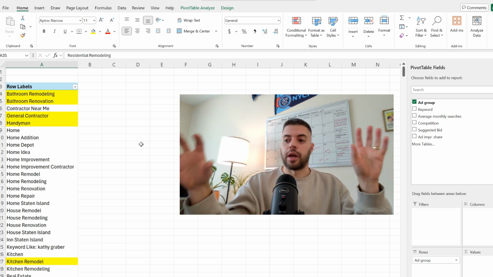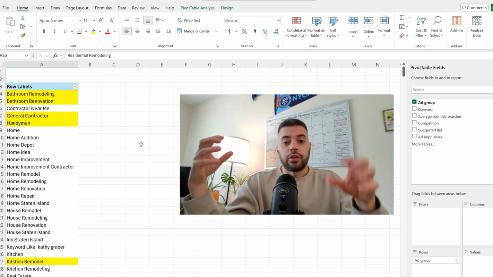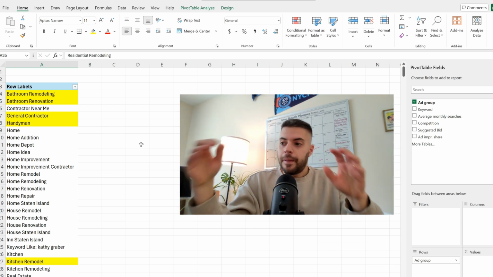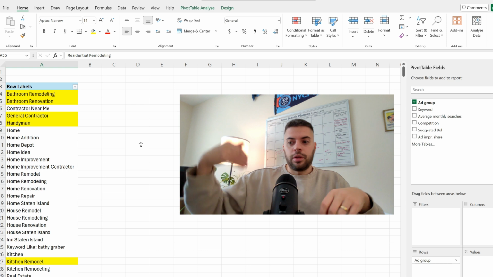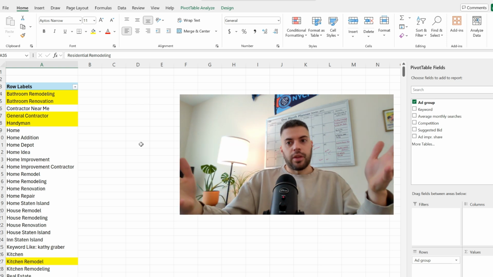So I would do the same thing. I would build out a page, go after each target in the Staten Island area, build out exactly what they do, before and after photos, and everything else like that.